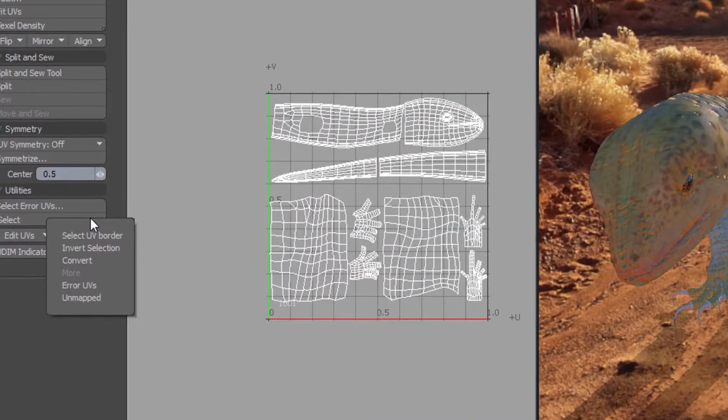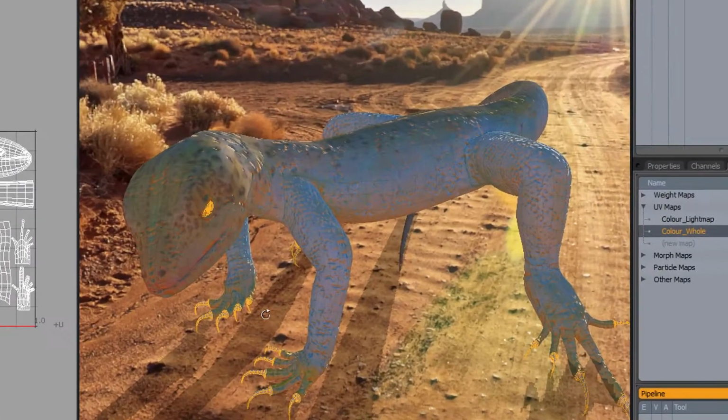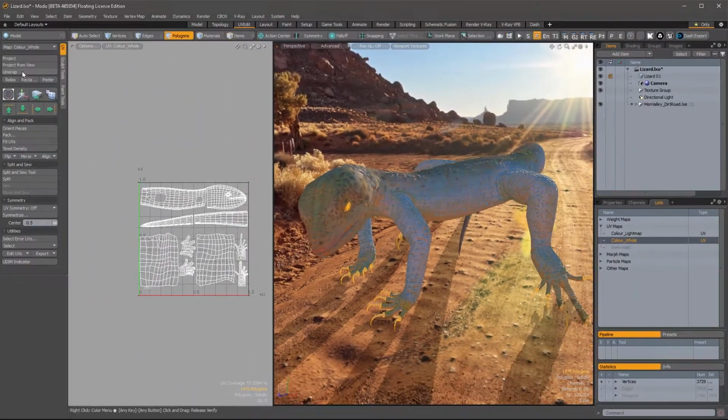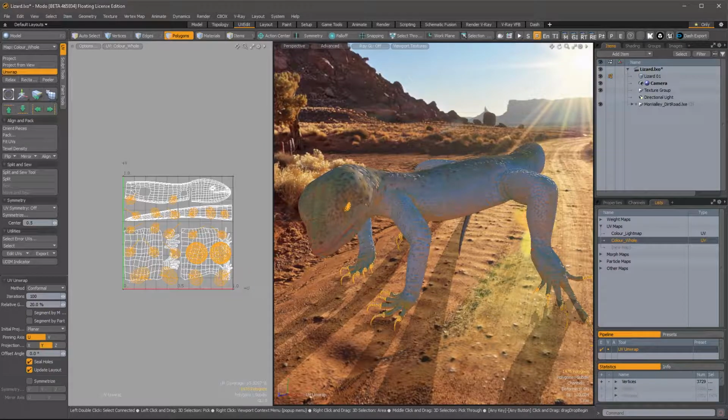The new Show Unmapped Polygons command will select all of the polygons in the selected mesh item that are not UV'd, making it easier to select missed polygons or even larger areas of the model that need to be UV'd.